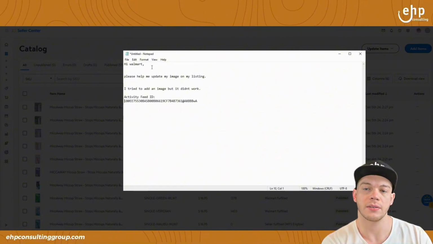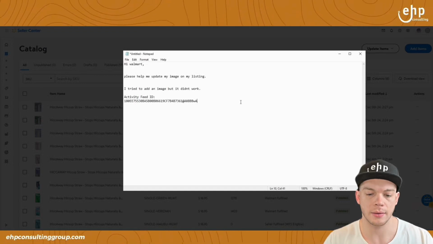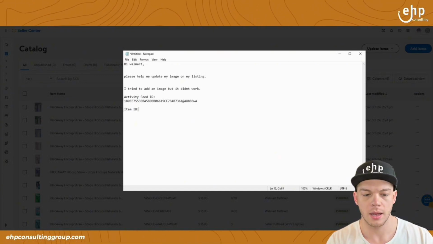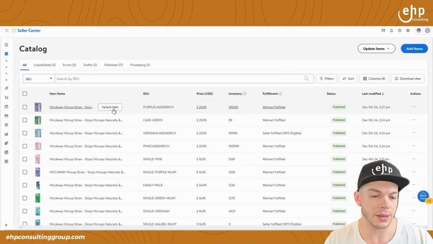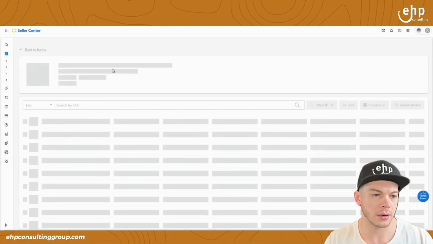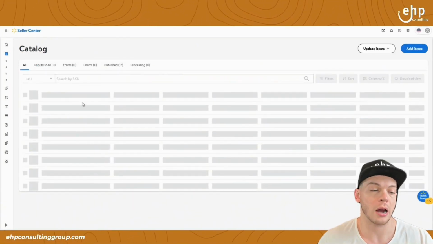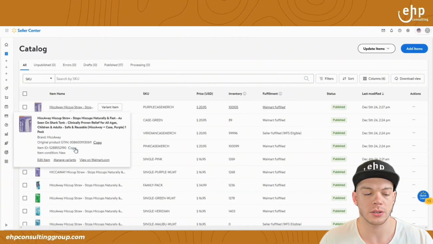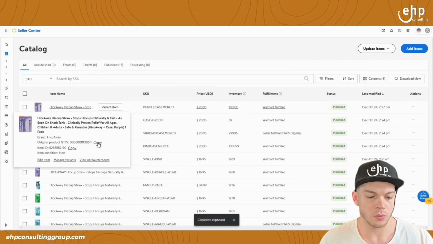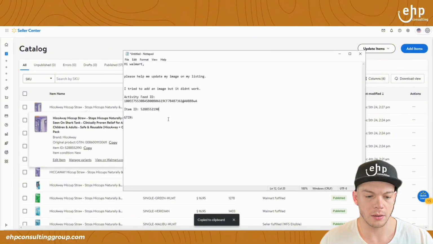So now they have the activity feed ID. You also want to add the item ID, and we might as well just add the GTIN as well. So that way they have everything they need pretty much. Let's go back a second. We already showed you where to get the activity feed ID. To get the item ID, you just click on the item. Here's the item ID. And then the GTIN is right here. Again, you just copy that.